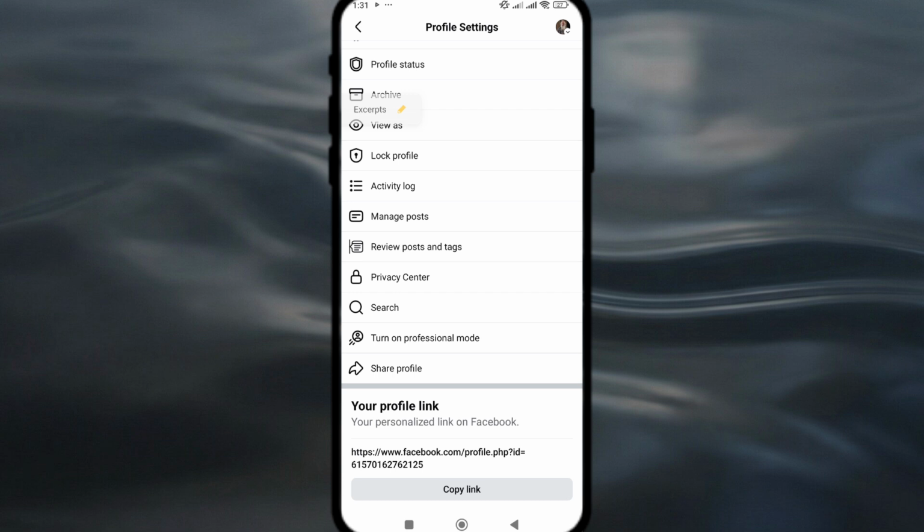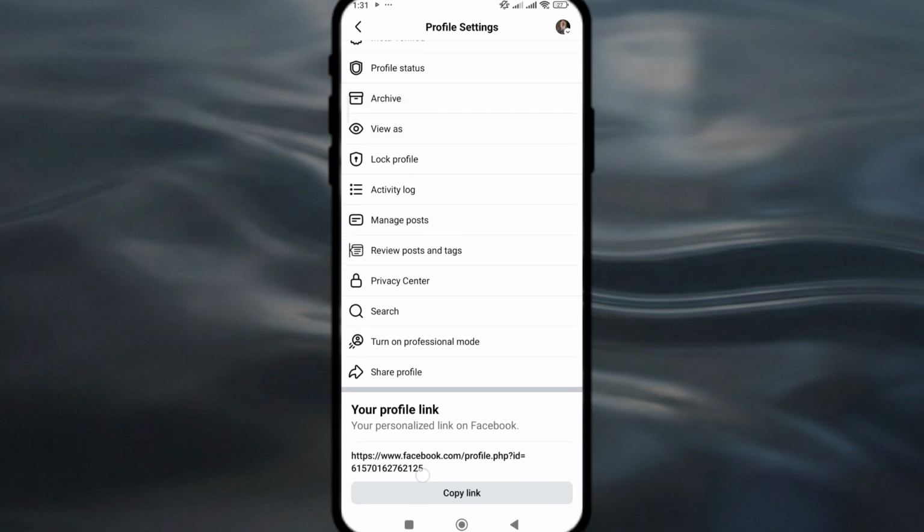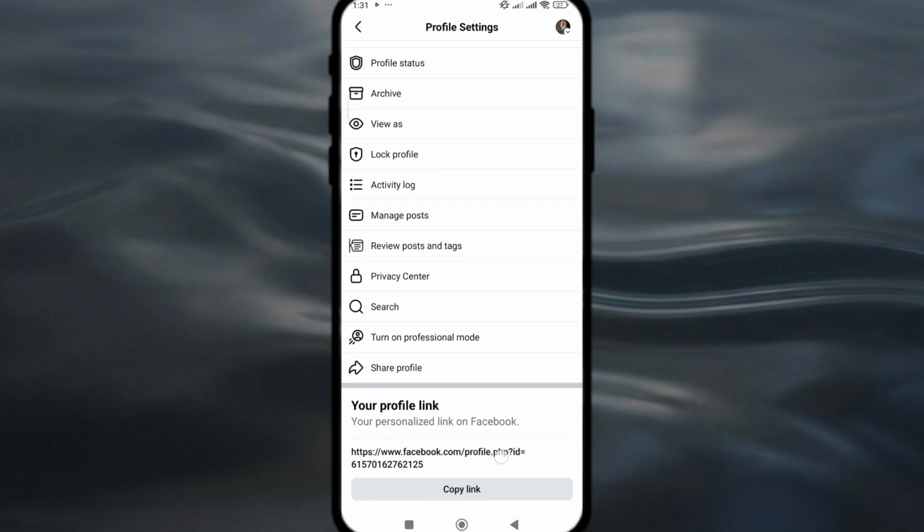Your username is the part that appears at the end of your profile link, usually after facebook.com. You can also copy the link from here and share it with others if you want them to easily find your profile. And that's it. That's how you can find your Facebook username.